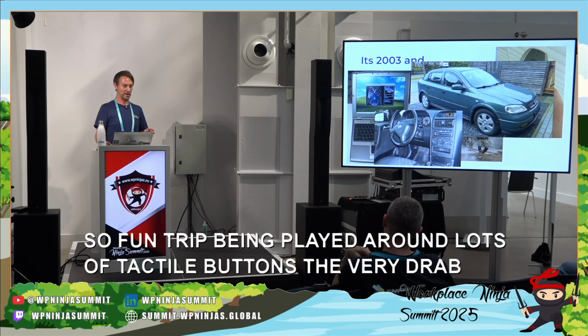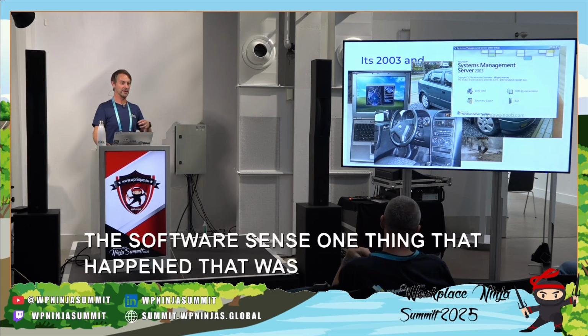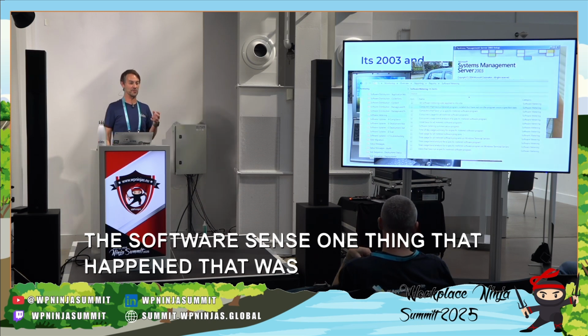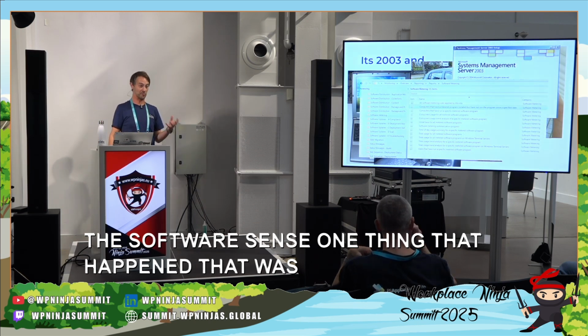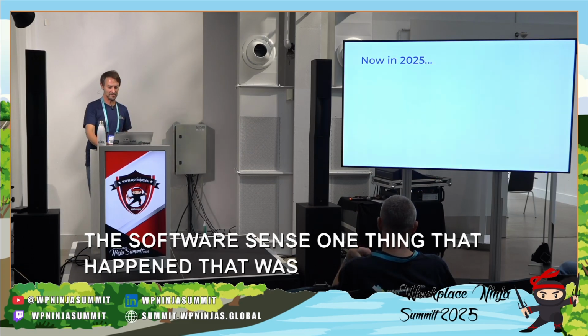But in a software sense, one thing that happened that was very important was the introduction of SMS 2003. And in the context of this topic, software metering, it brought with it, for the very first time to Microsoft, software metering. Really big milestone. But that was 2003, so now roll forward to today, 2025.